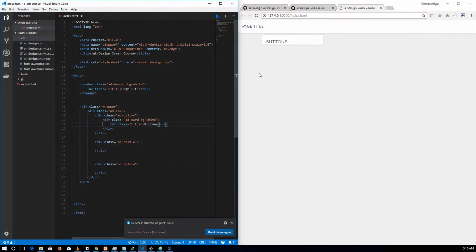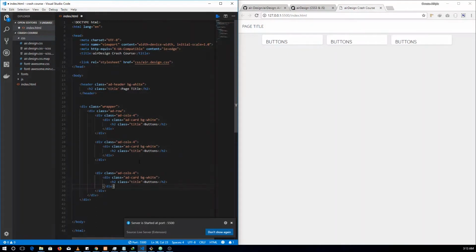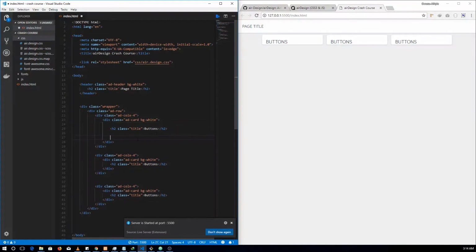Okay, so you're seeing it here, so I can probably copy all these stuffs and put it in here. You don't need to worry about all these stuffs. This is basically our grid system, and so 4 plus 4 plus 4 just give you 12, just like how bootstrap behaves. Okay, so forget about it. So this is how you create a card. You have a card there in airDesign, and you give it a title.